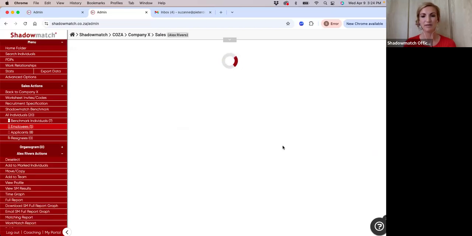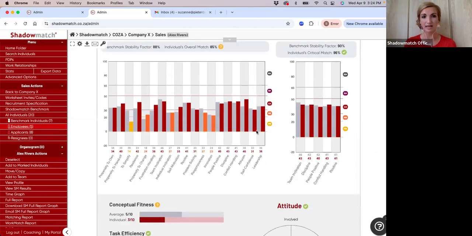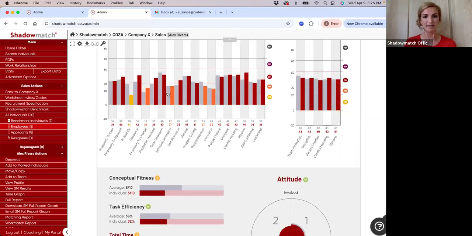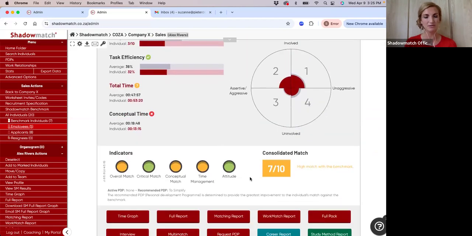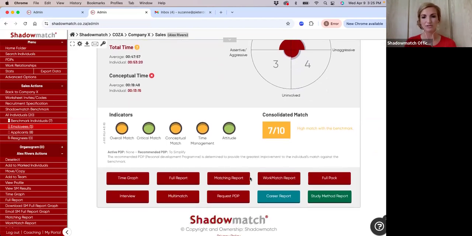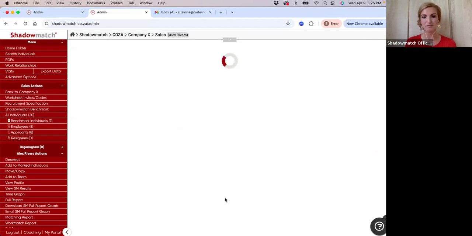And then at the bottom of the page, I'll see, okay, so this is Alex's own habits matched against the benchmark she's currently working in. And you see there's a 7 out of 10 match. So there's a good alignment, but there is potential area for development. Now I want to embark on the journey of development for her. So I simply click on this button here, request PDP.